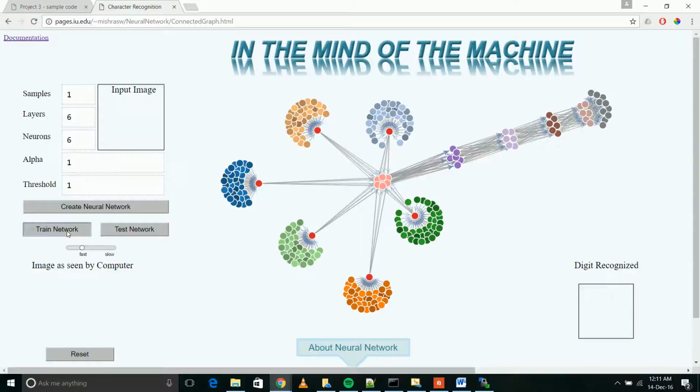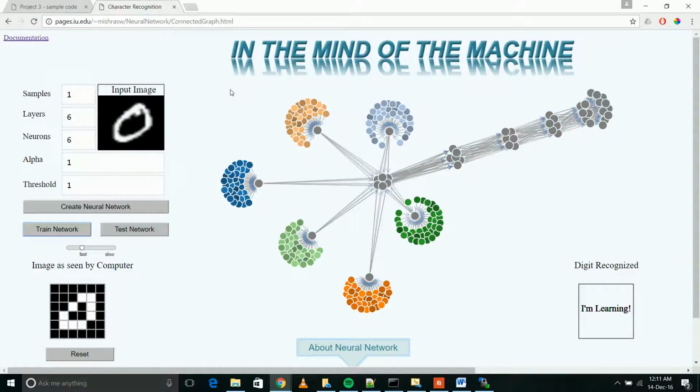Now, when I click on train, you can see that the network has started training. You can see the changes inside each neuron, where each neuron grows in size or reduces in size depending upon the values increasing or decreasing. This is the input image that is fed, which is the pre-processed image, and this is the image that after processing is fed to the system. If you click or hover here, you can see that there is a mapping on the image as seen by the computer, which indicates the pixels that are input to each of the nodes.